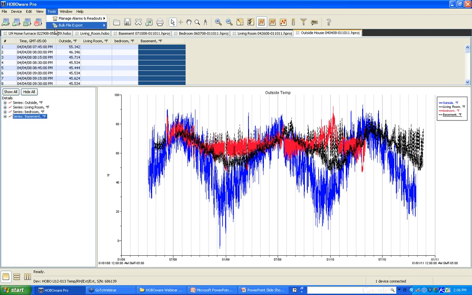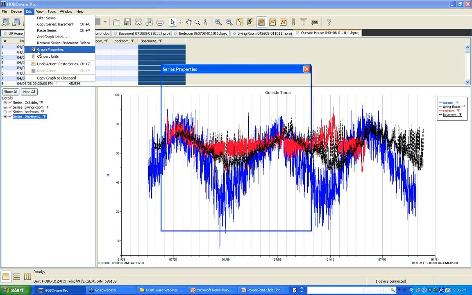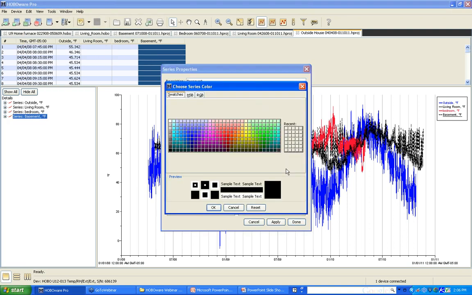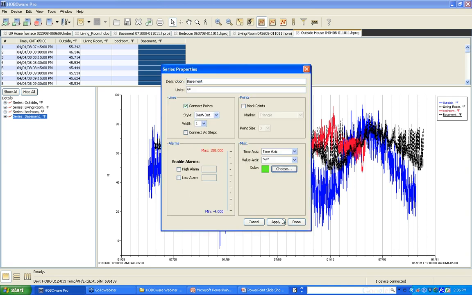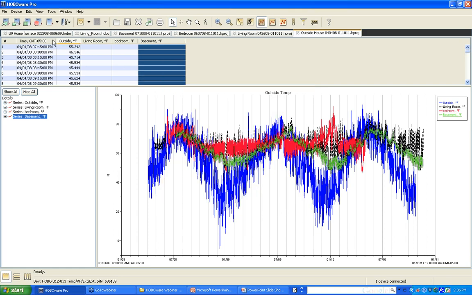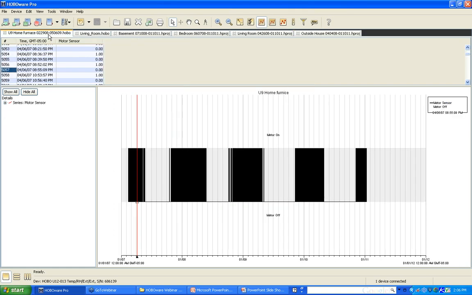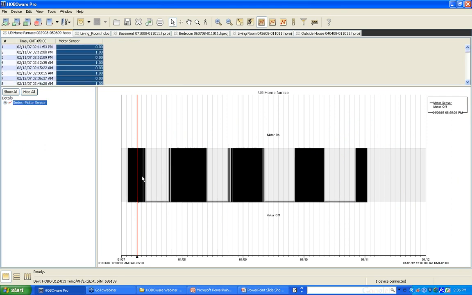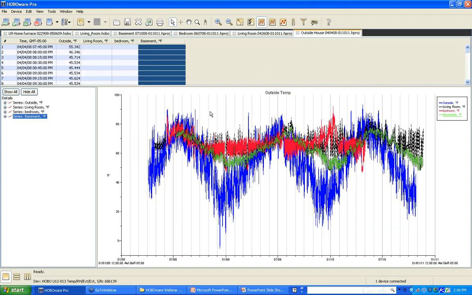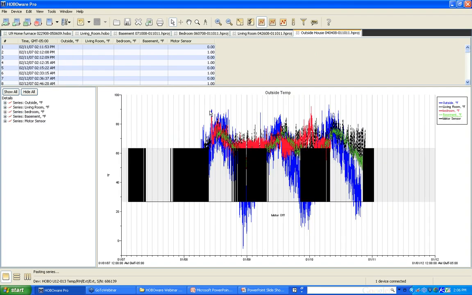And once again, we'll just come up here and change our colors real quick. Get a good old green one in here, and we'll hit Done. One more thing we're going to copy is we'll bring in our on-off data. There is a nice feature here that I'd like to show you. We hit Copy, and then Paste. It's a little overwhelming with all this information here.